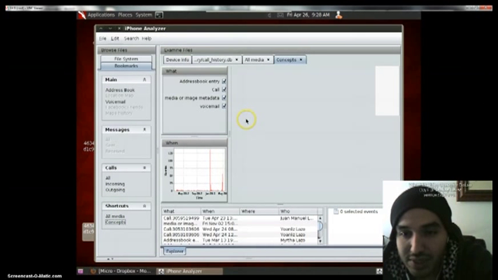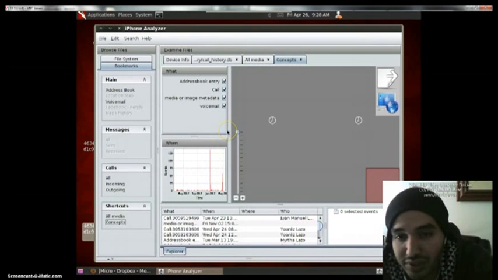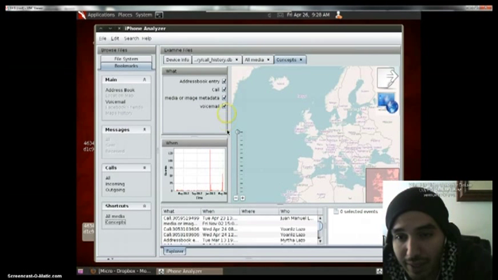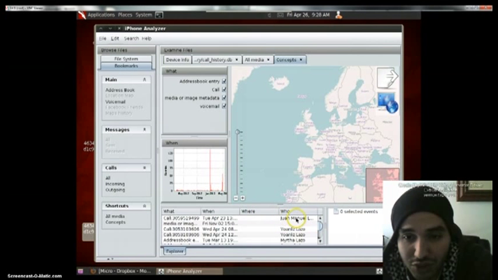The concepts view is really good, and it basically gives you a map where you can see voicemail, media, calls, and contacts that were created at the location and when it was. It has a visual GUI, so you can kind of see and analyze the data that way.